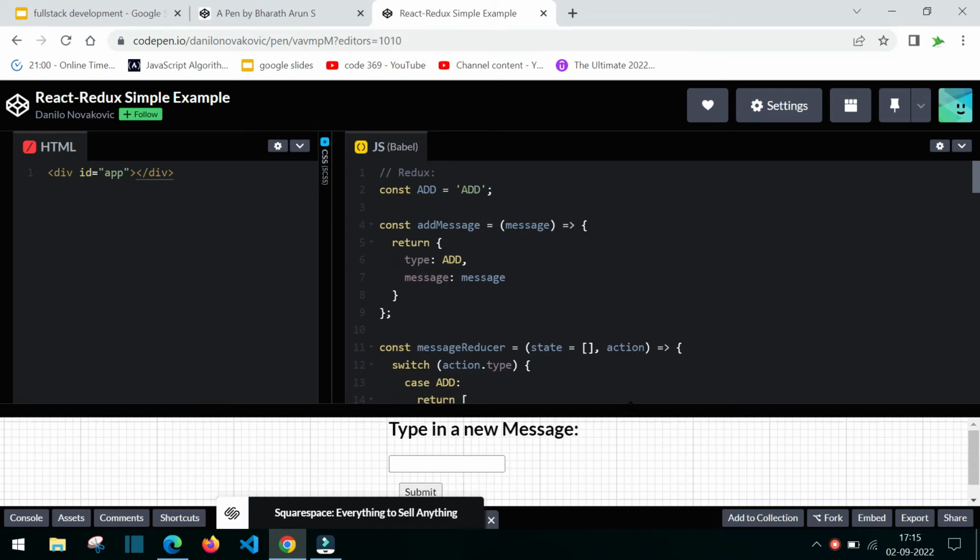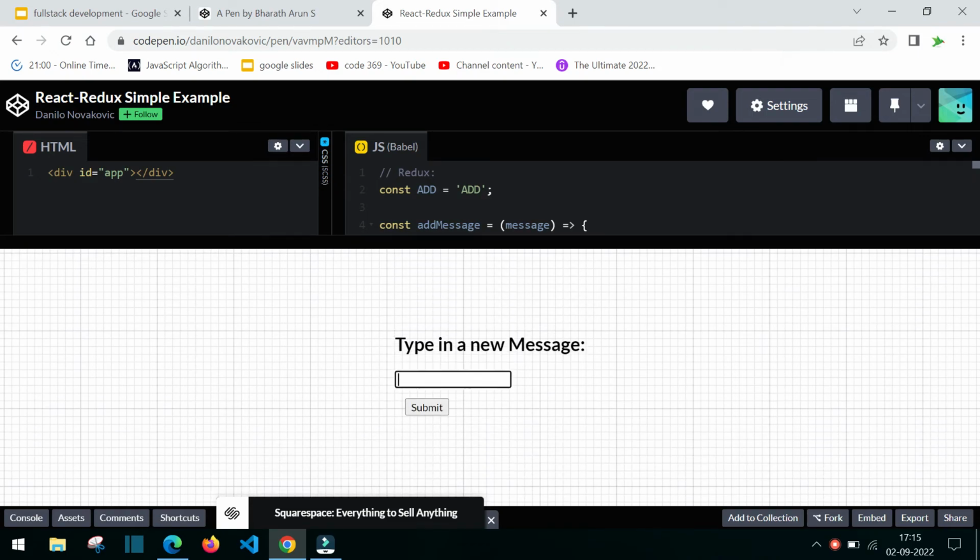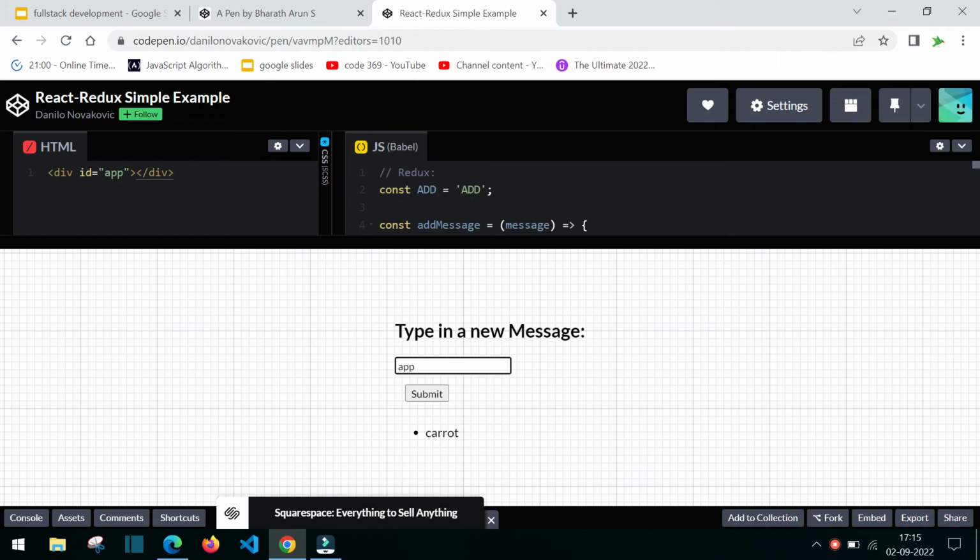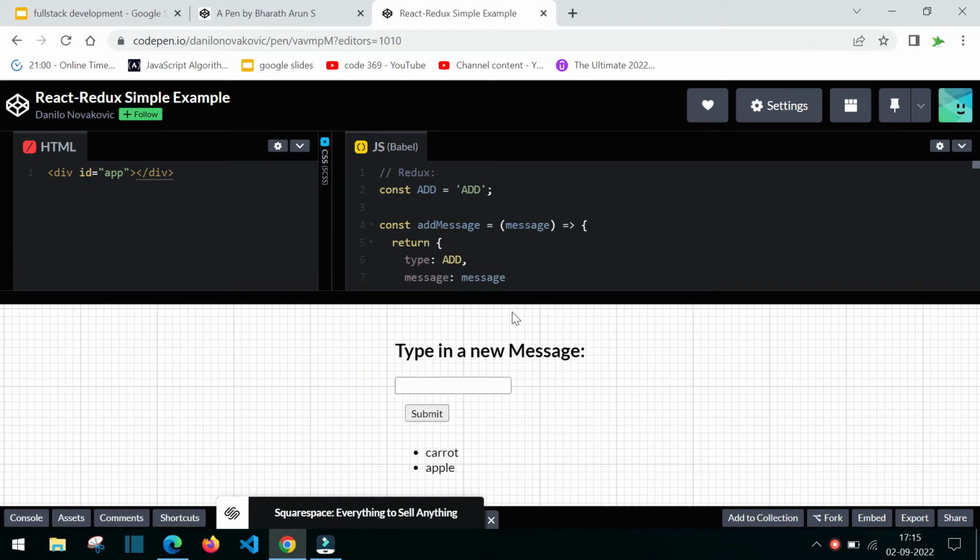So we saw this project now. Type in a new message. So when you are typing caret and give submit, that will be inserted as a list, and give apple and give submit, that will be inserted as a list. Okay, so this is the project that we saw in our classes now.